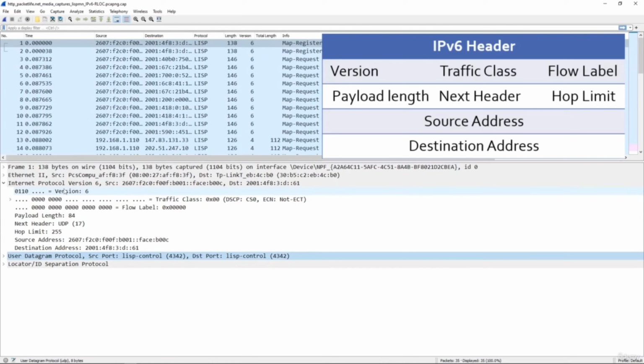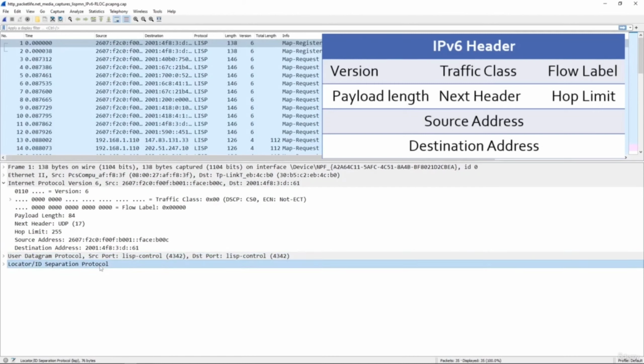Now we look at the payload length. The payload length is any header or data that follows the IP header. So let's take a look at the UDP header. You can see it's 8 bytes. And the Locator/ID Separation Protocol here you can see is 76 bytes. So 76 plus 8 equals 84. There we see UDP that follows the IP header, and that's what follows it.